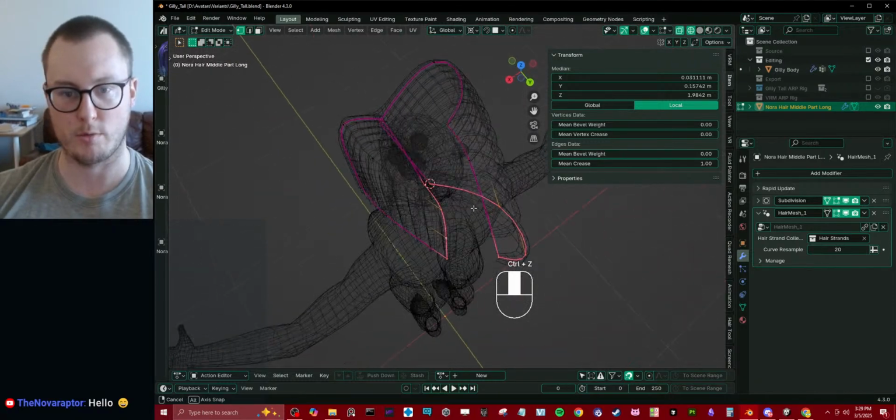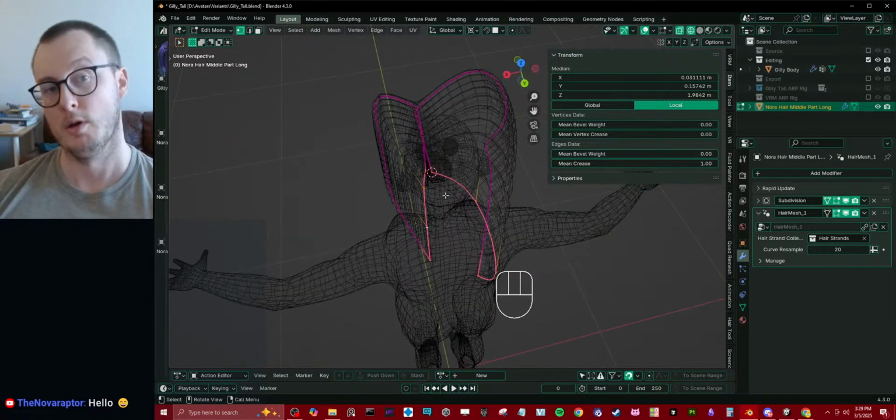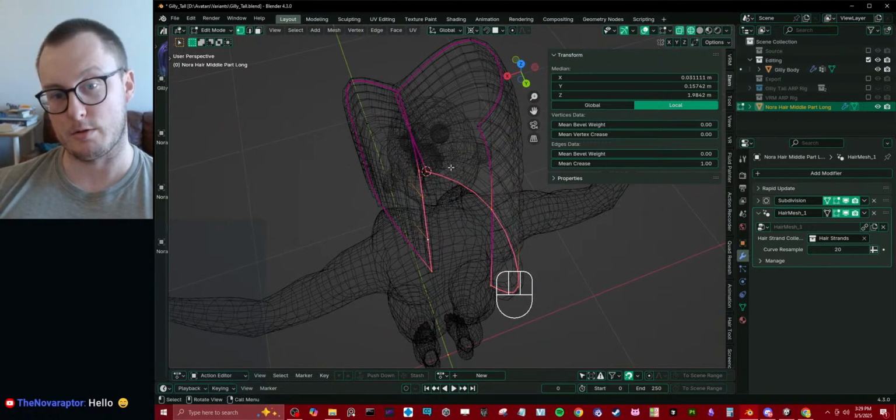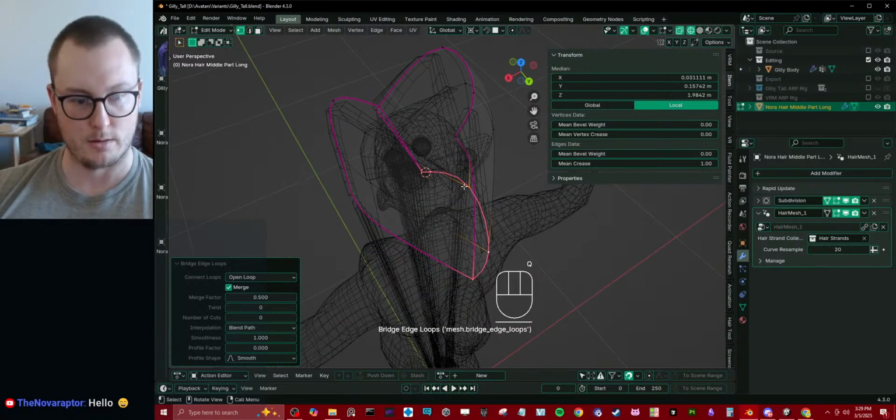Interesting. I can't quite merge them. Or if I did, I would have to remap it, and that's fine. We'll remap it.